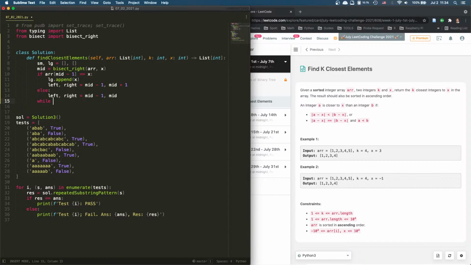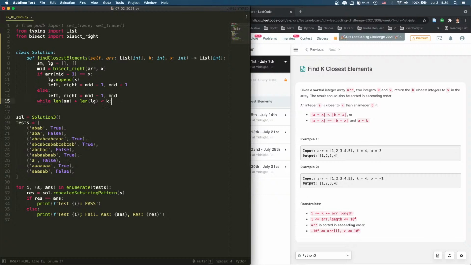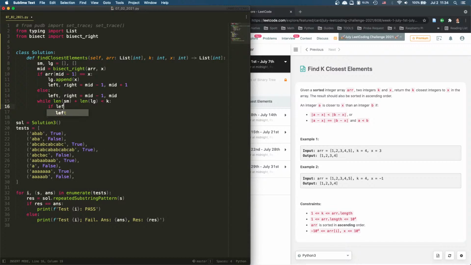That's not what we want. What we want is while len small plus len large is smaller than k, right? And then we say if left is larger or equal to 0, then we have a candidate, right? So we get a candidate.